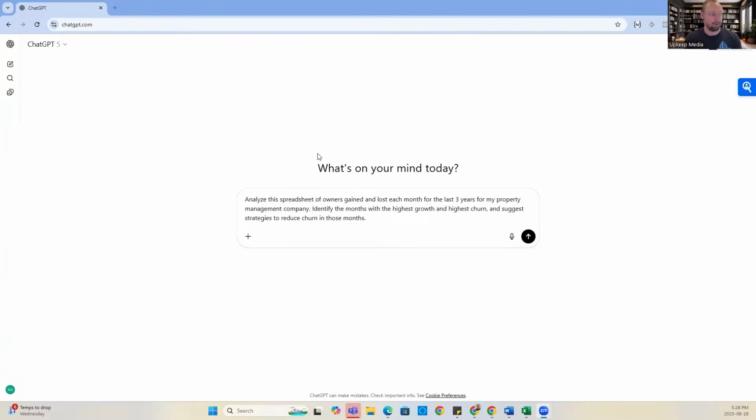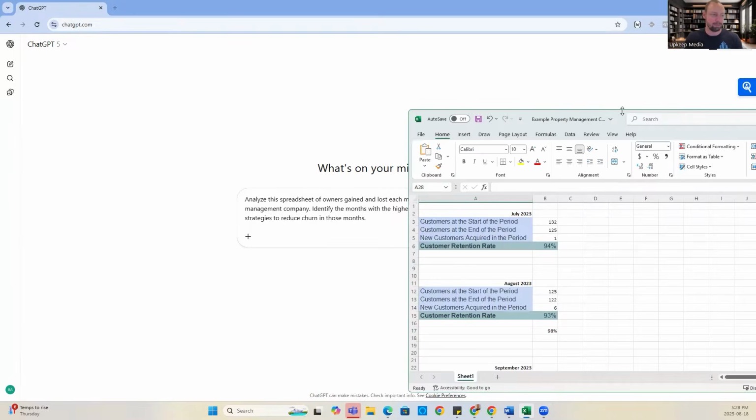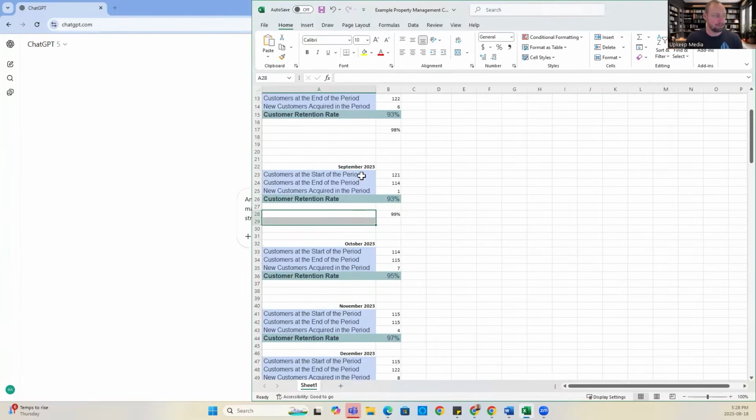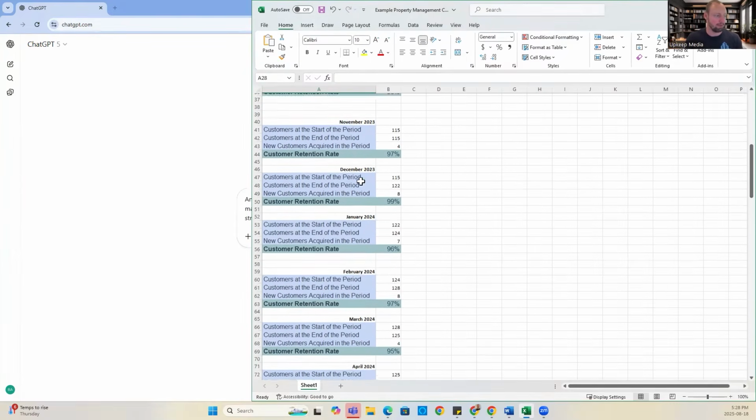So I'm in ChatGPT, and this is the prompt I just mentioned. Analyze a spreadsheet of owners gained and lost each month for the last 3 years for my property management company. What I went ahead and did is just made an example of owner churn, and these numbers are basically made up for 3 years of owner churn over that period.